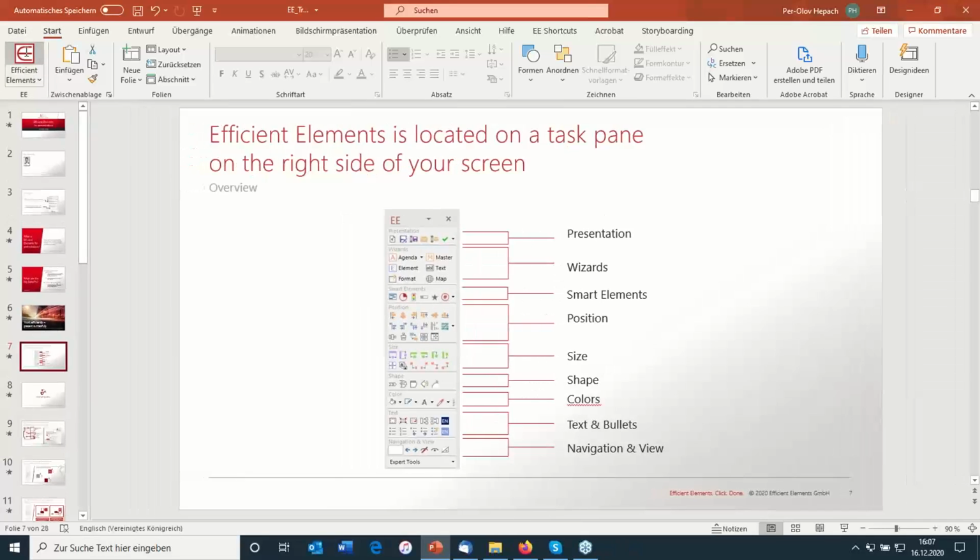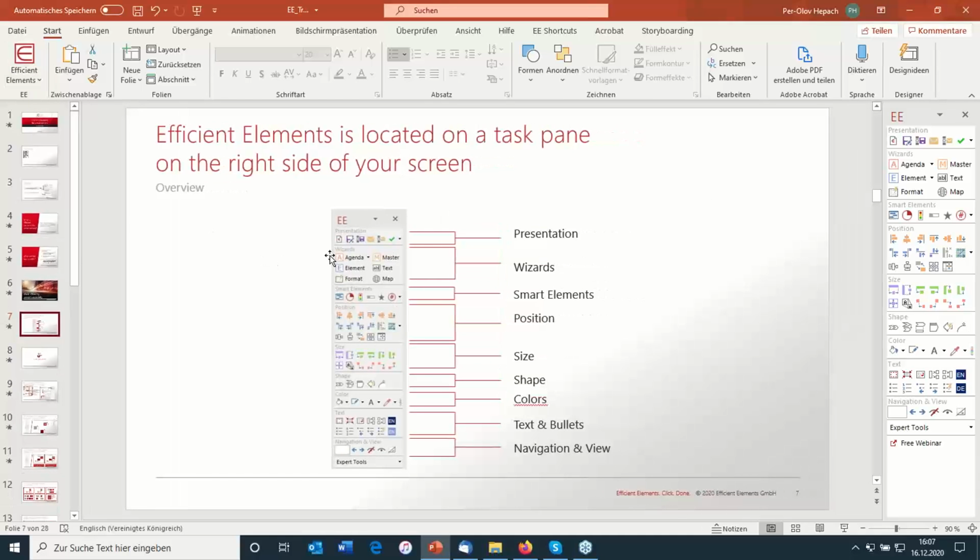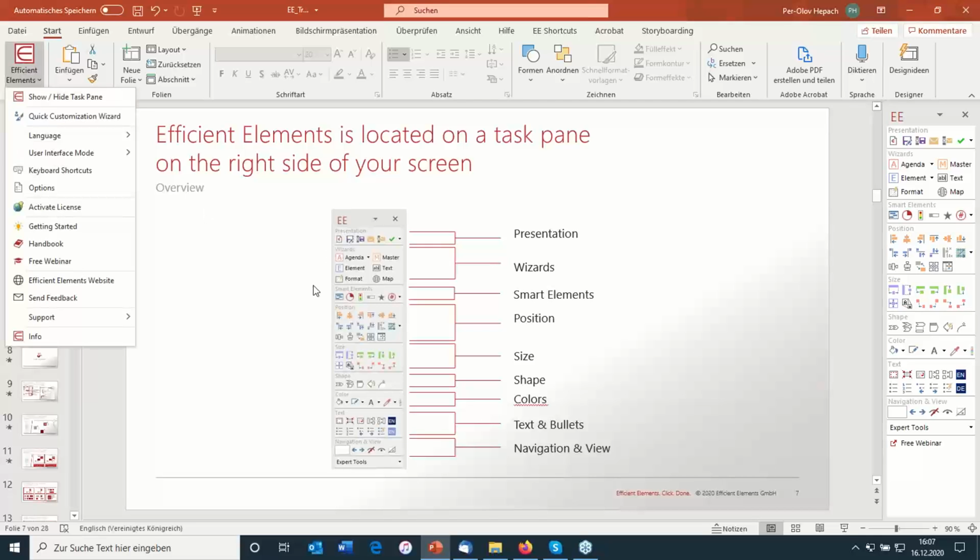When I'm pressing the top half of the button, the toolbar is disappearing. So when you need some space on your screen, when I'm pressing one more time on it, the toolbar is coming back. When I'm pressing the lower half of my Efficient Elements button, it's opening a kind of administration feature setup. Okay. First of all, I can change the language of Efficient Elements.